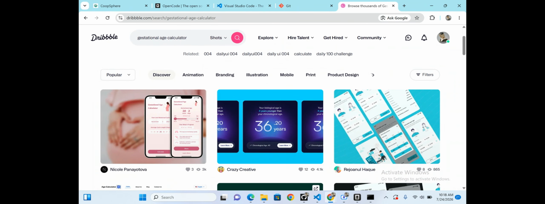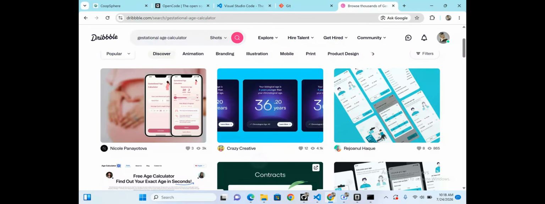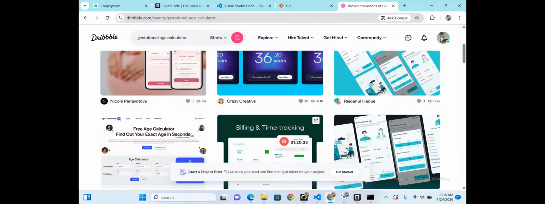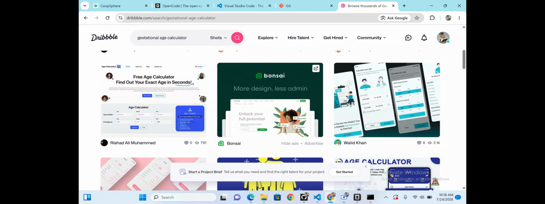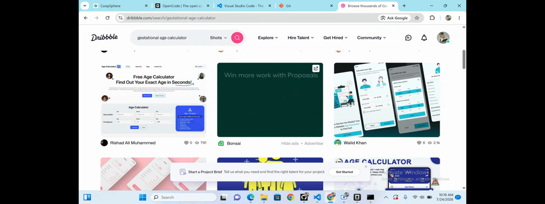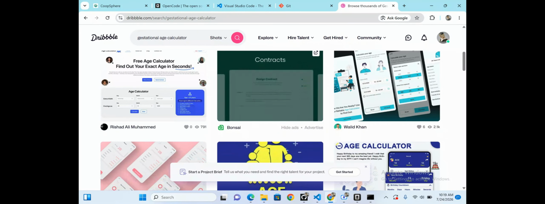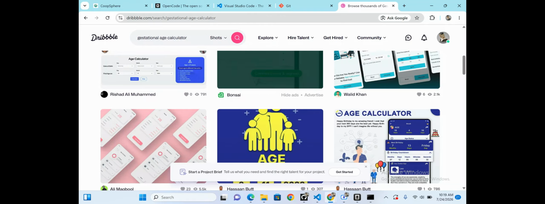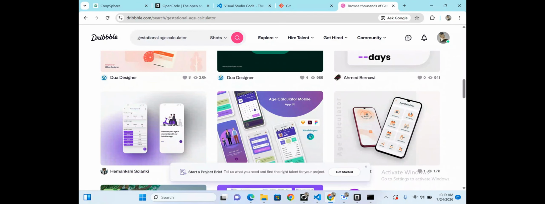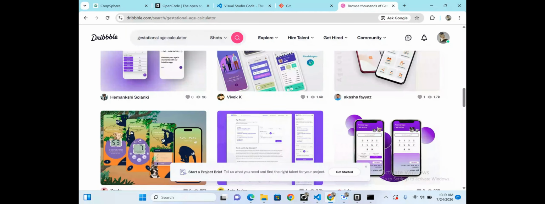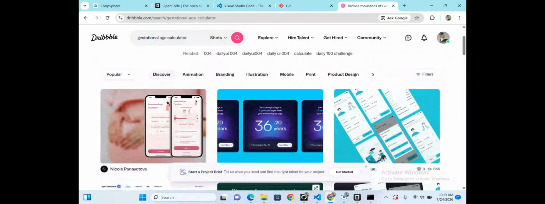Alright, so this is a gestational age calculator, and if you want our own app to also look like this, as in the image attached above, then we can use that one. So you can see different types of designs. This one is for an age calculator, not a gestational age calculator. Alright, we will just use the first one here.